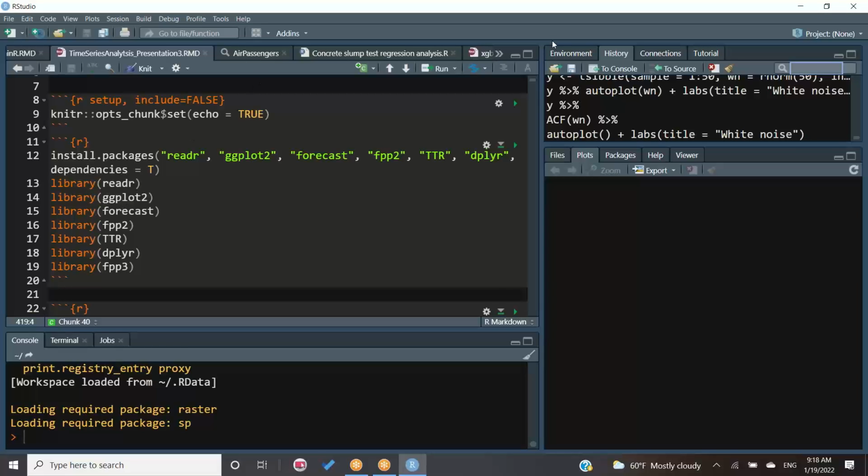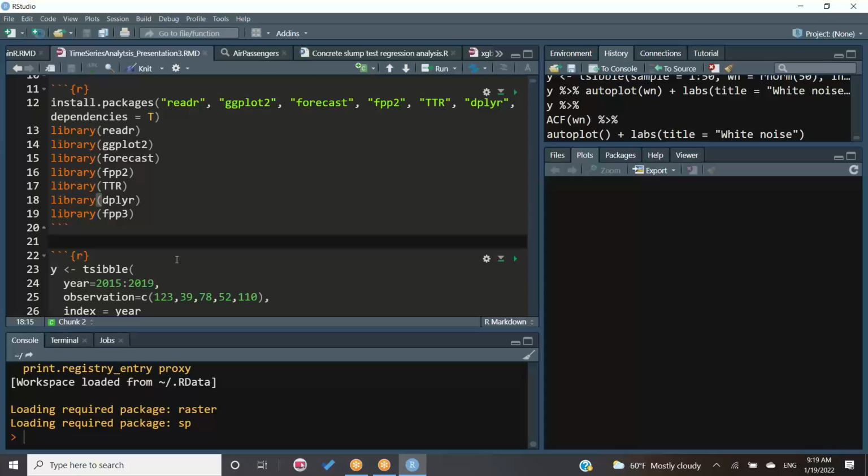You're able to see my screen, right? And I'm recording. This is the screen where you see that I have installed these packages and I am loading them into the library. readr, which is better than read.csv, has read_csv, which is better and faster. ggplot2, forecast, fpp2, the earlier version. I also want to include fpp3, of course, TTR, dplyr. All these packages will be used while we do time series analysis in general.